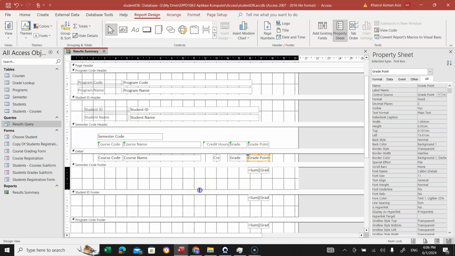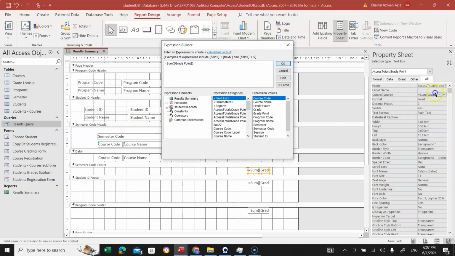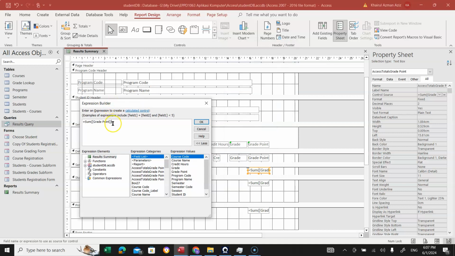Let's first make some changes here. This one is per semester, right? This is calculating the details per semester. Let's look at the formula. Click on the property sheet and the controls. Click on the three dots, and here it opens up an expression builder. This is where we will enter the calculations.